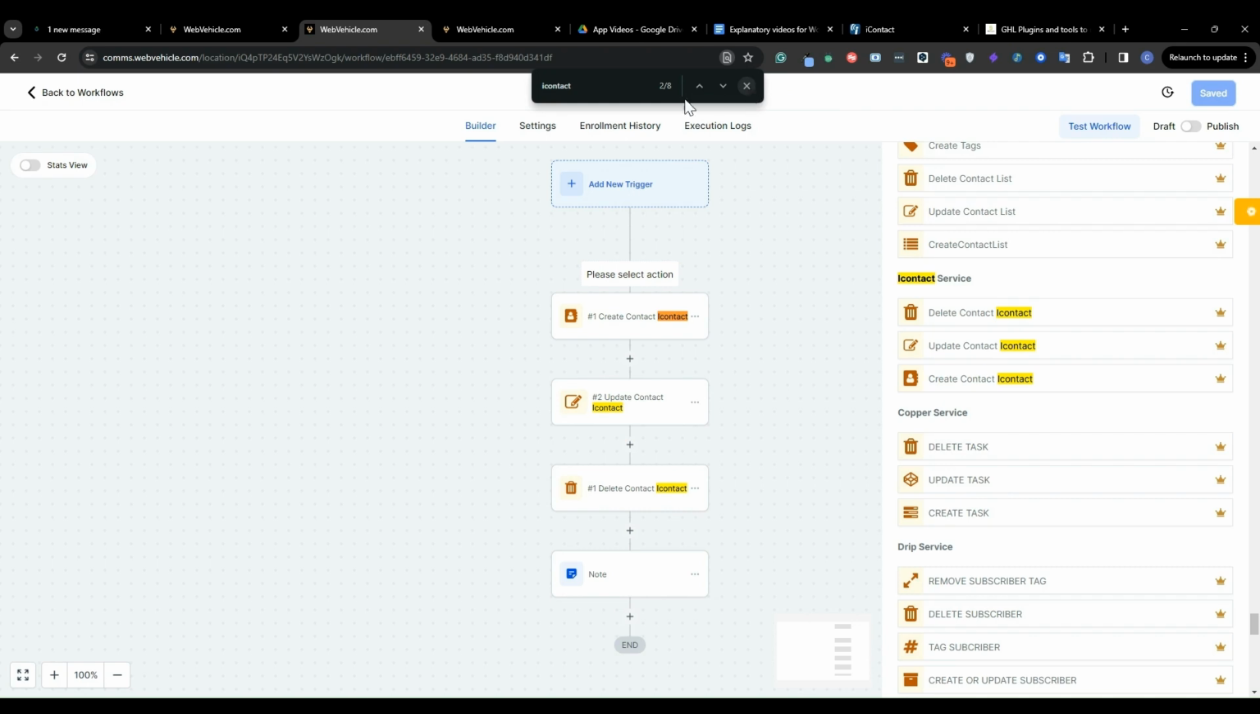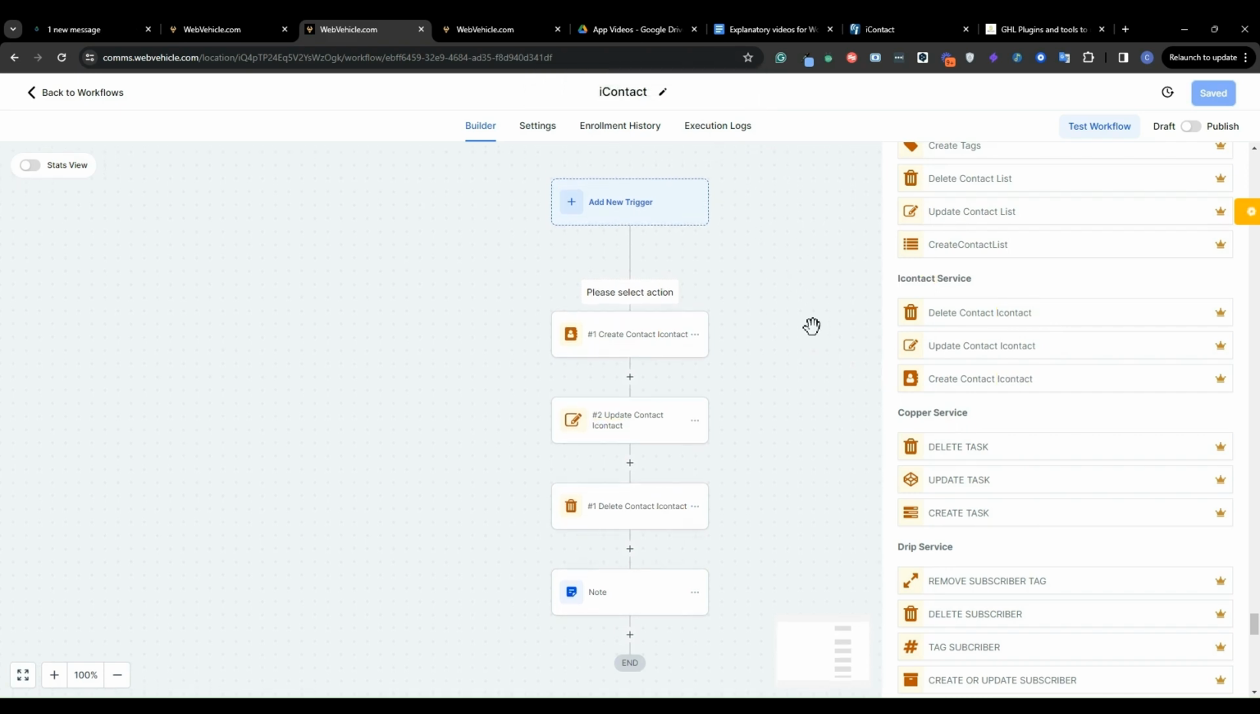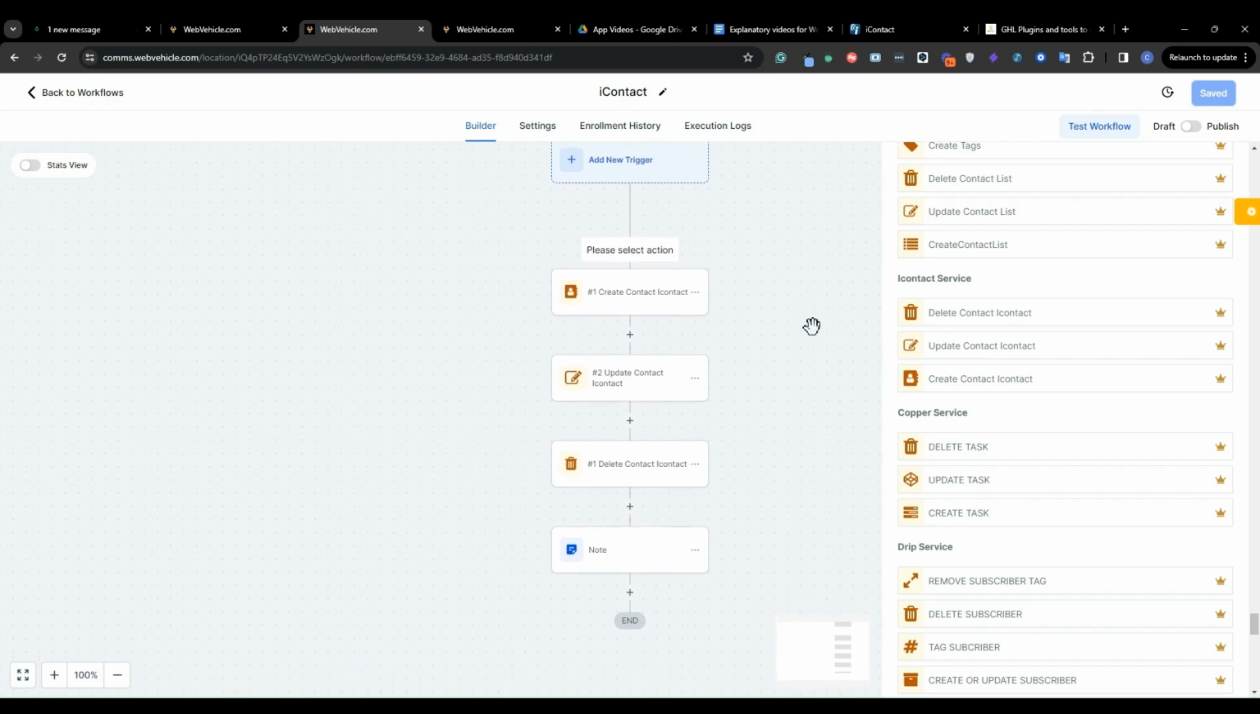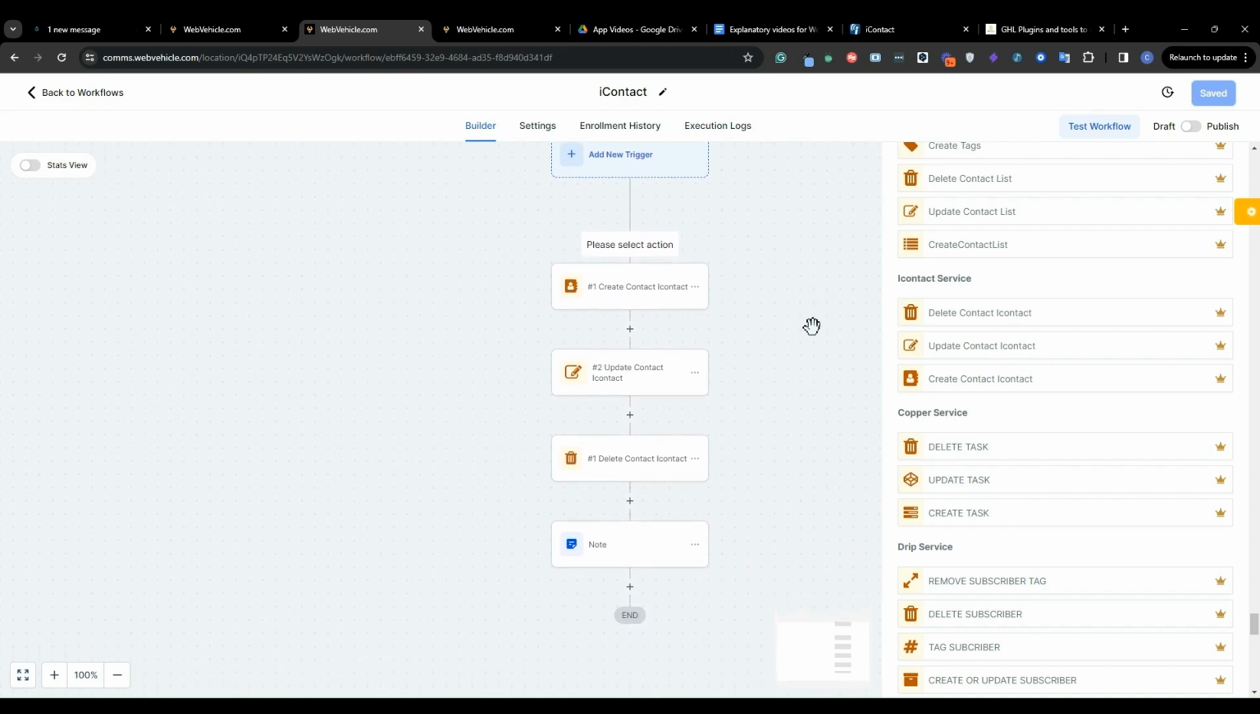So you can use workflows to update contacts on iContact. You can use workflows to create contacts on iContact and delete contacts on iContact, which is very easy. Okay, so the setup and the installation are done, and now you're good to go with using these actions.